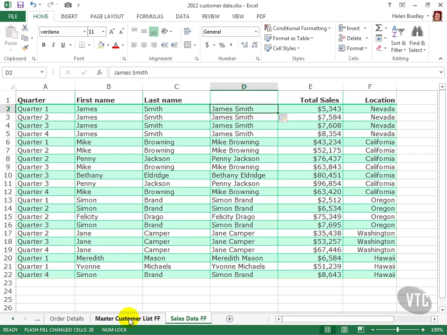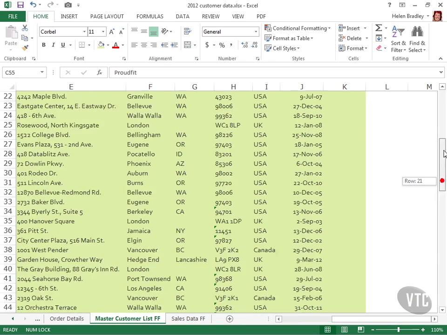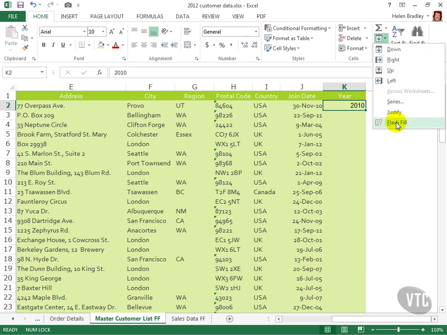Before we finish, let's have a look at a final example, and for this we'll return to our customer list. Here is a column of date data. It's the join date, and here I want to extract the year, so I'm going to start by typing 2010. And then I'll click on that cell and flash fill it.